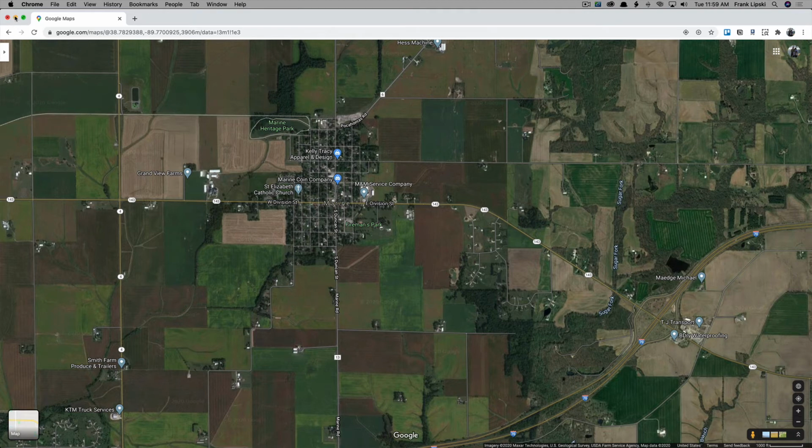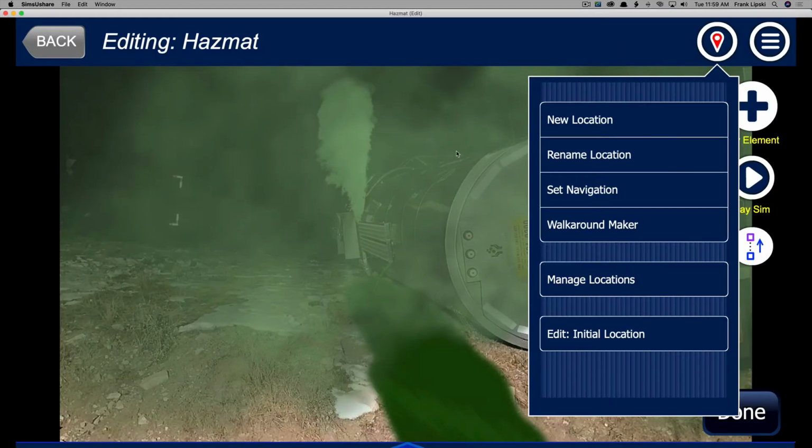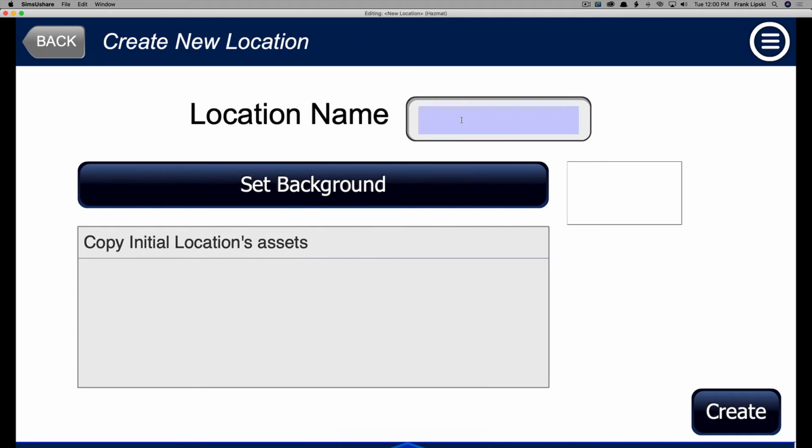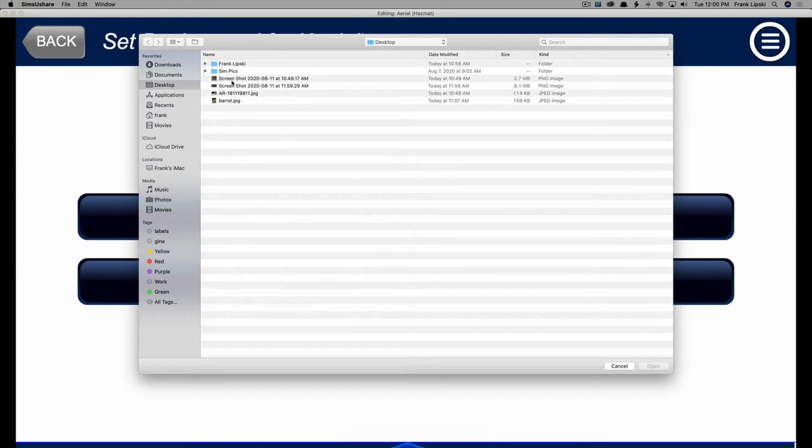So now let's jump back into SimShare. Okay, so now I have a new location, and I have my current location. I'm going to go ahead and set a new location as well. So we'll do new location, and we'll call this aerial, and we're going to choose a photo. And it's going to be the screenshot that we just took.